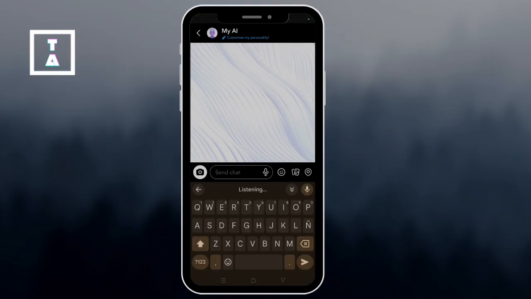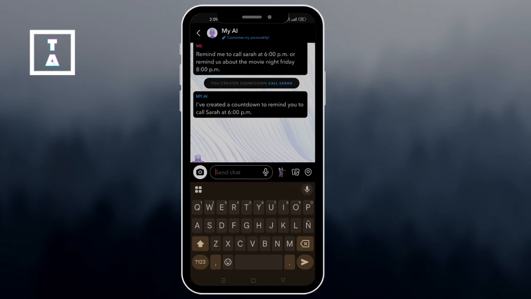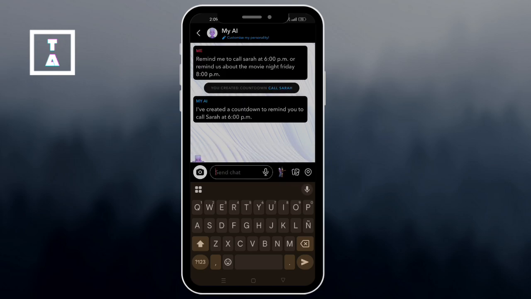Type something like this: Remind me to call Sarah at 6 p.m. or remind us about a movie night. Then the Snapchat AI will confirm and schedule the reminder.